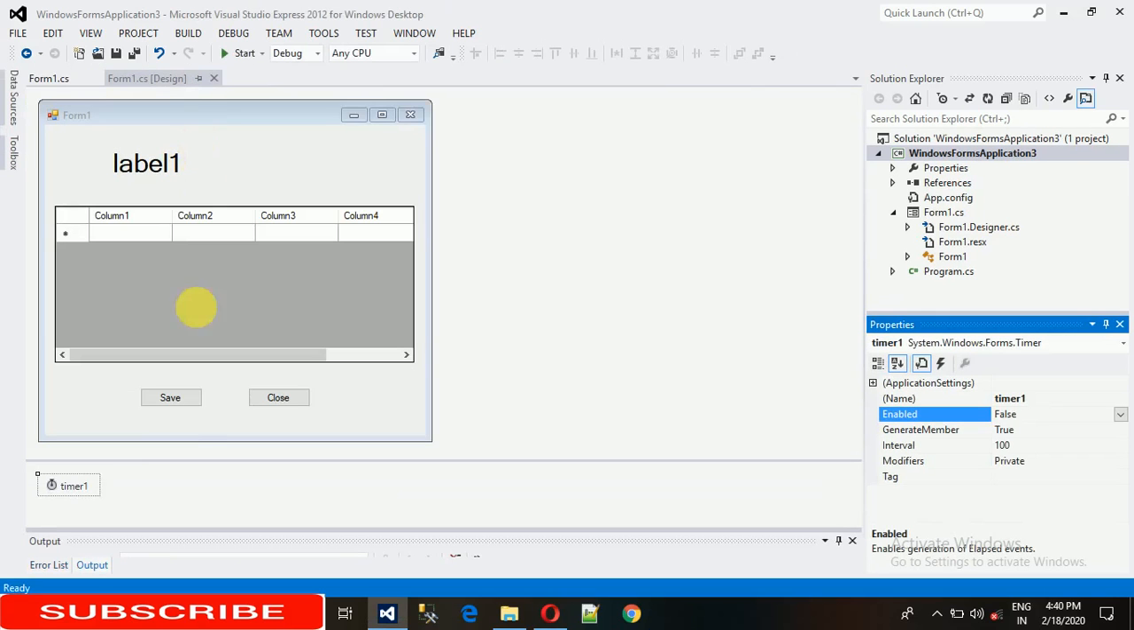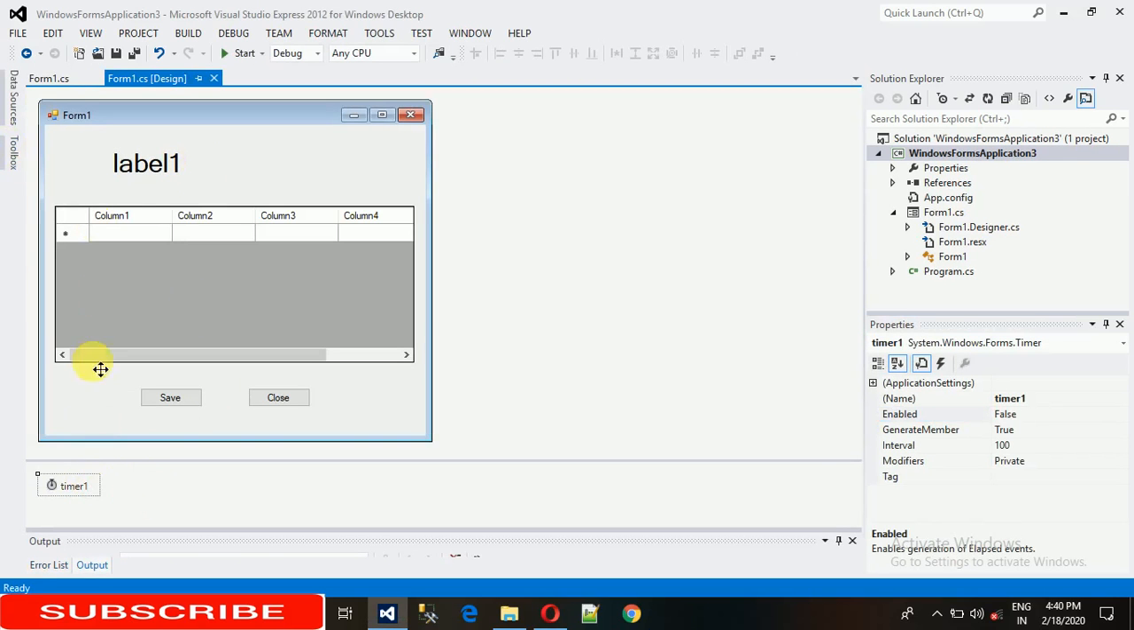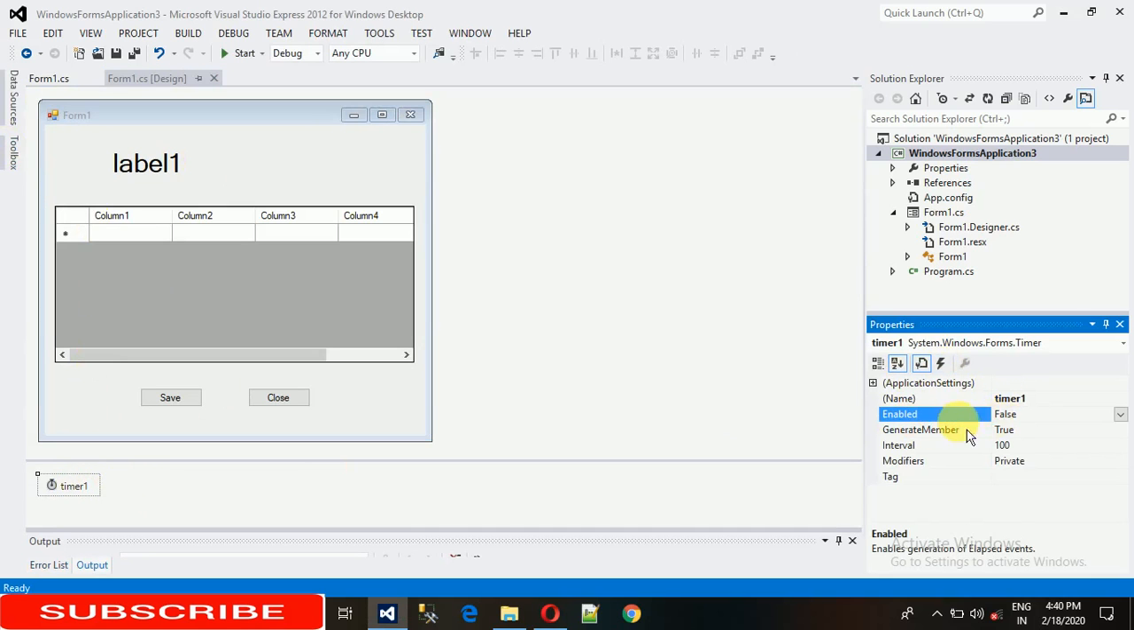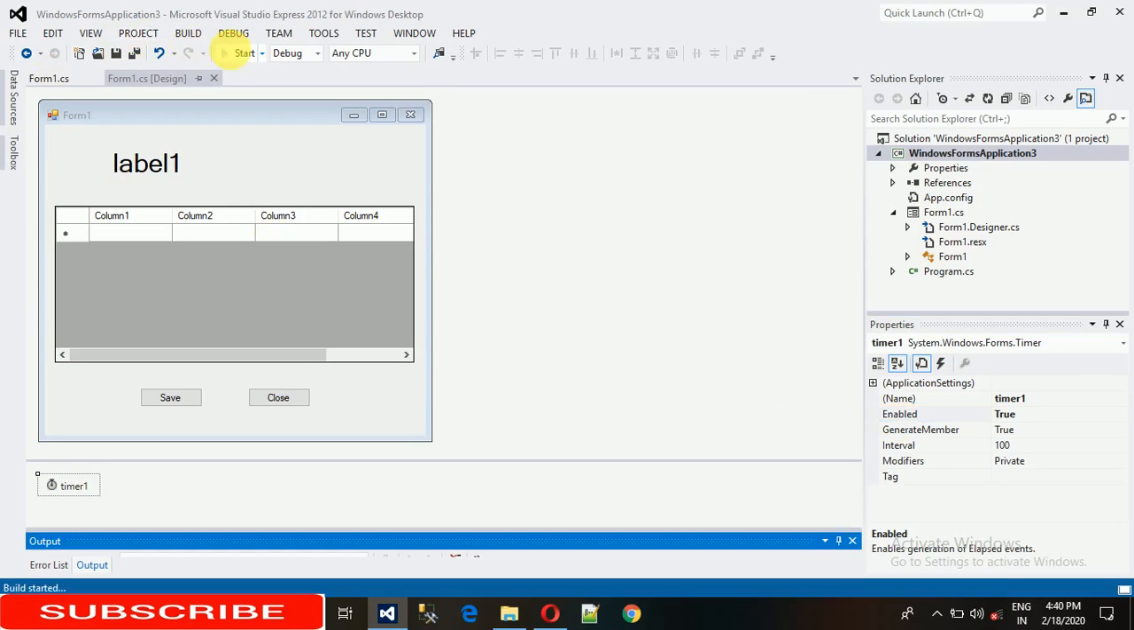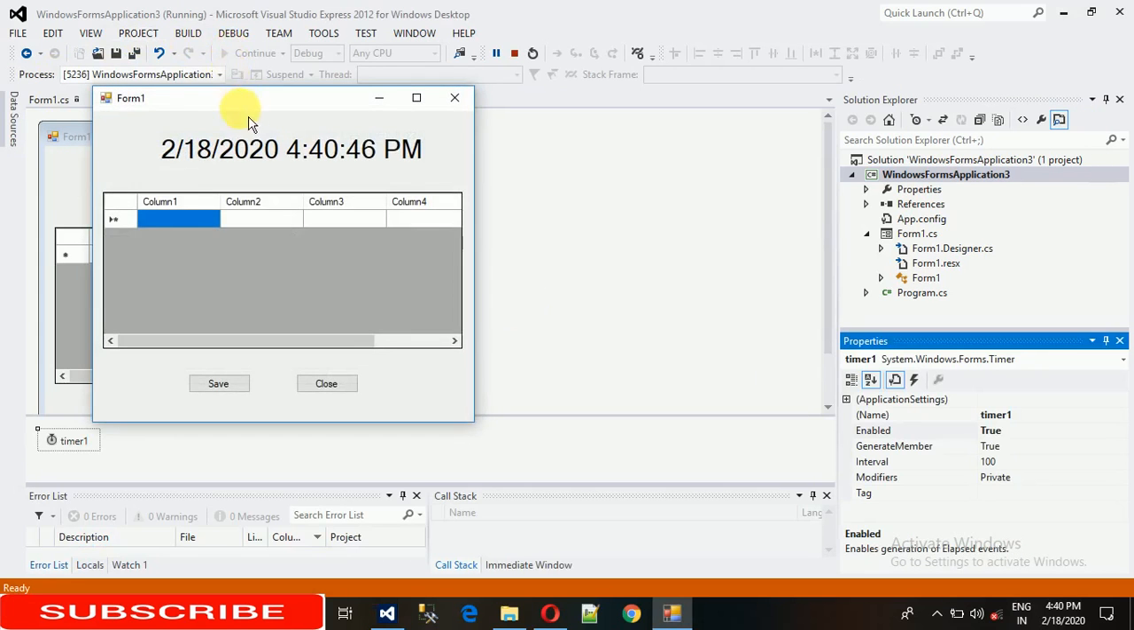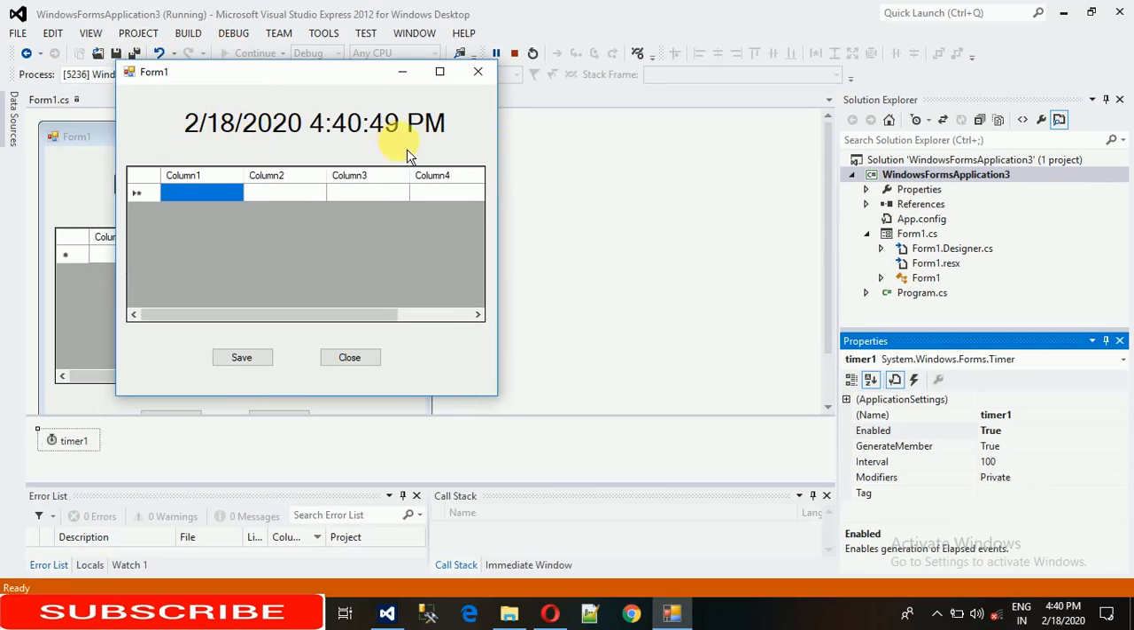So what the problem is, when we drag and drop this timer here, it is by default disabled, that is Enabled equals false. Just change it to true, save it and execute it. And here you can see that the time is now working correctly.